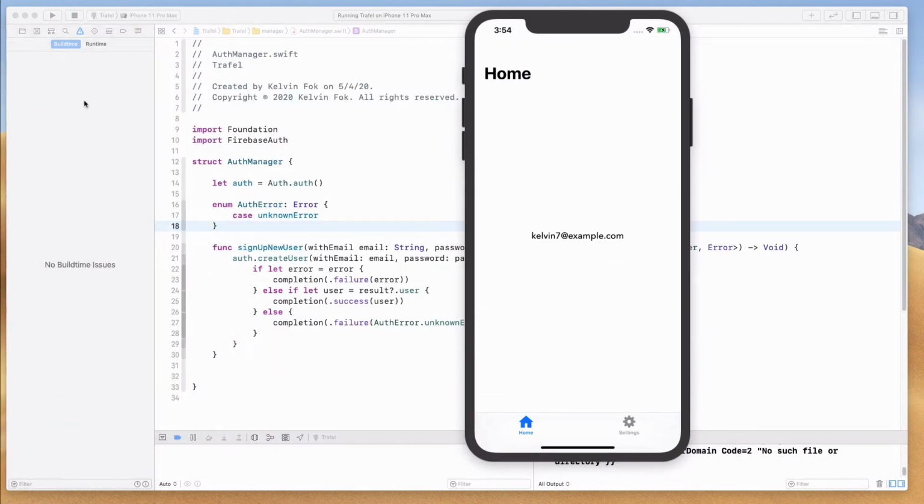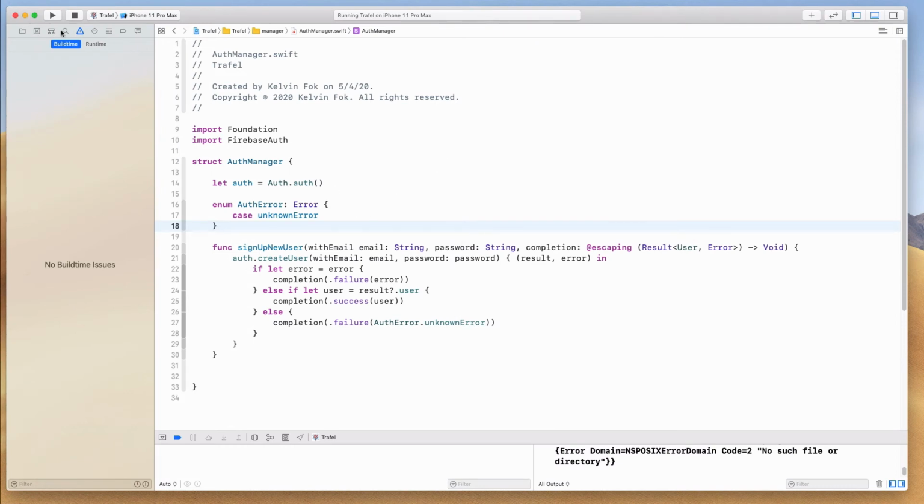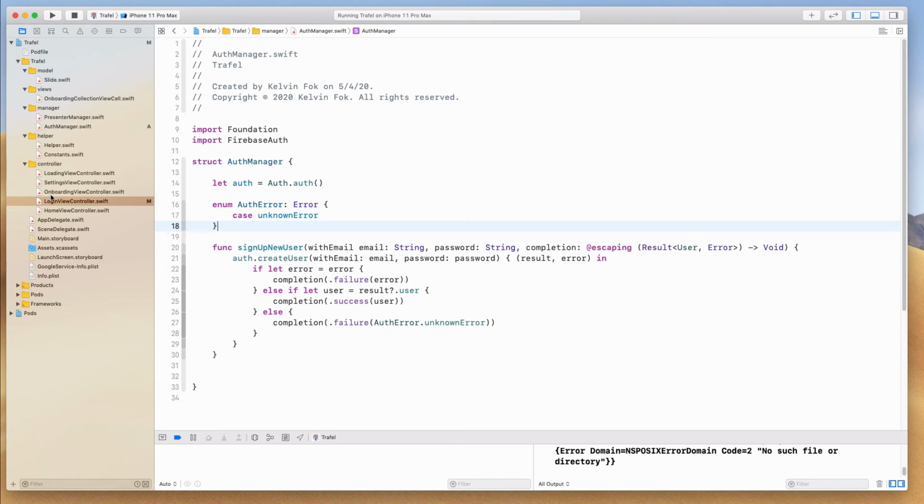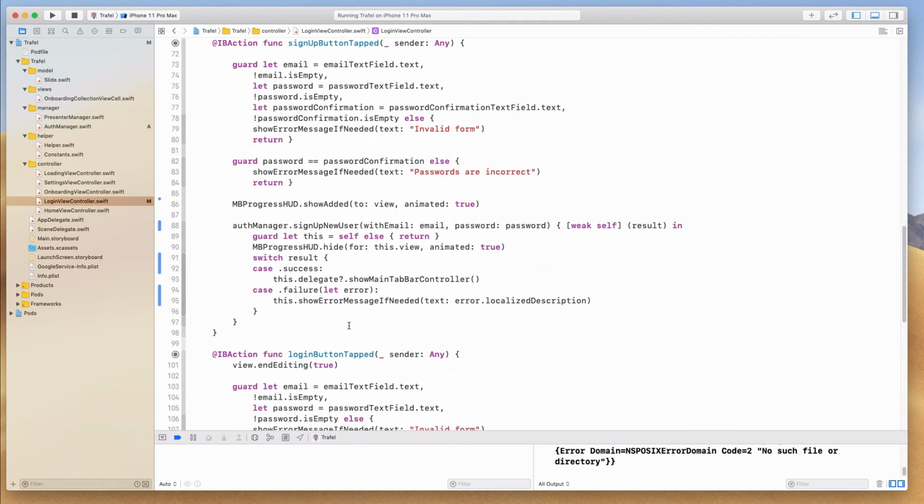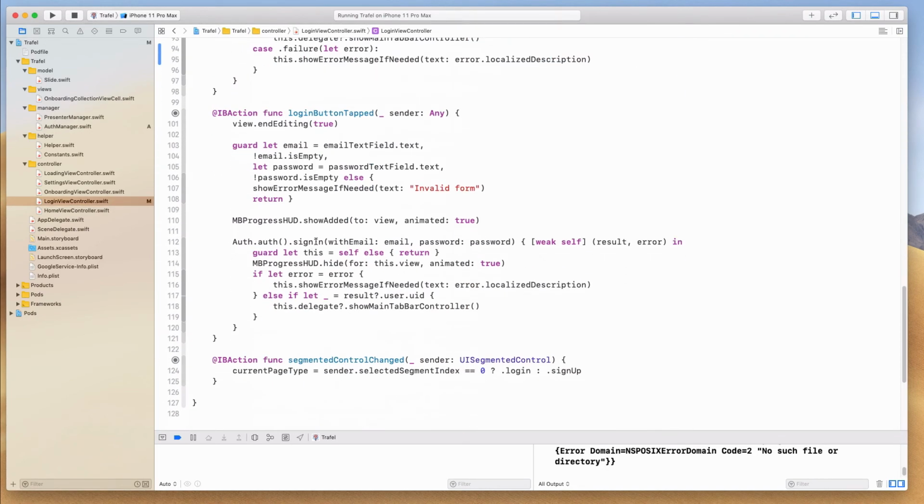Okay, so this works. So the next thing I want to do is let's handle the logging in of the user as well. So let's come to the login view controller. And let's see, so login button tap. Okay, so it's the logging in function.